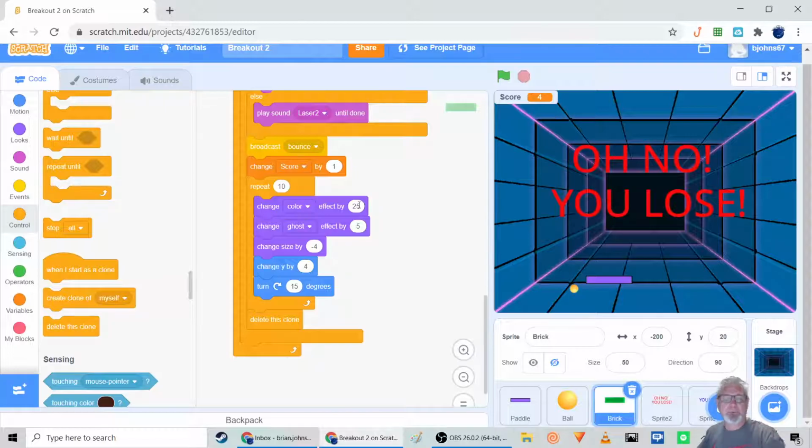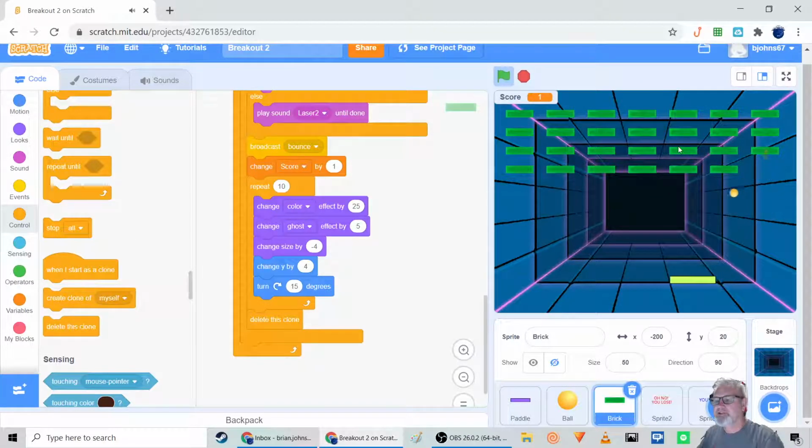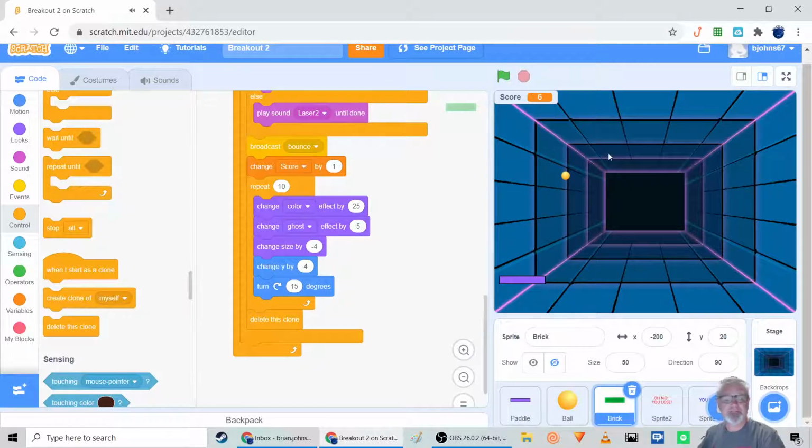We did that a little bit with rainbow lines previously. Change the color effect by 25. Change the ghost effect by 5. Ghost makes it disappear. And change the size by -4. That's why it shrinks. And then change the Y, which is the up and down. That's why it goes up by 4, not very much, and also make it turn 15 degrees to the right. Let's watch. Is that what it does? Shrinks, goes up to the right and spins, and it flashes a bunch of colors 10 different times. That's exactly what it does because we told it to.